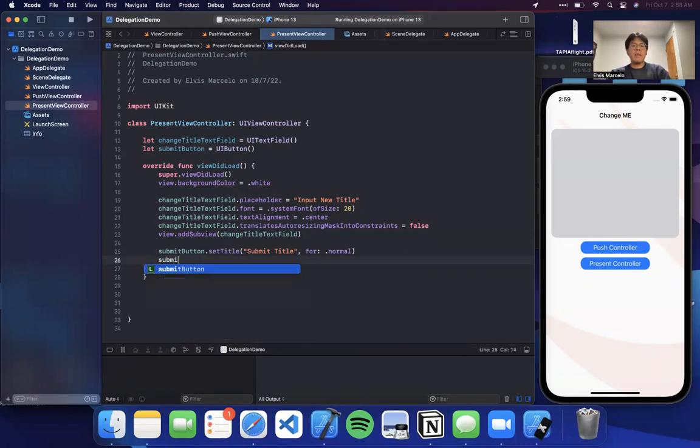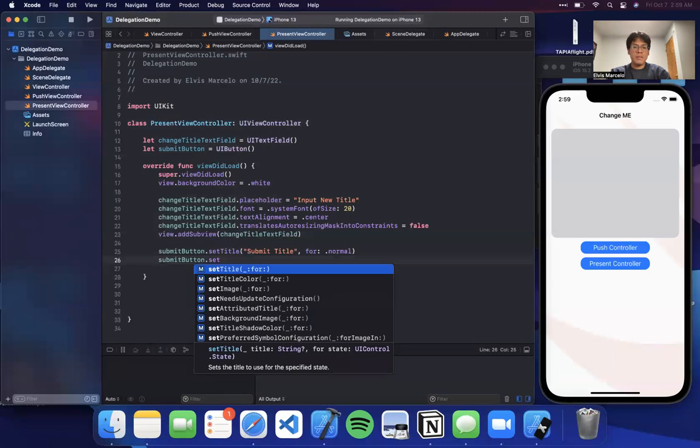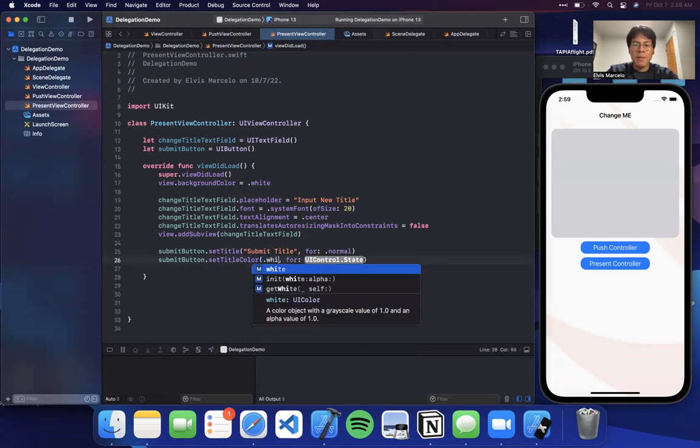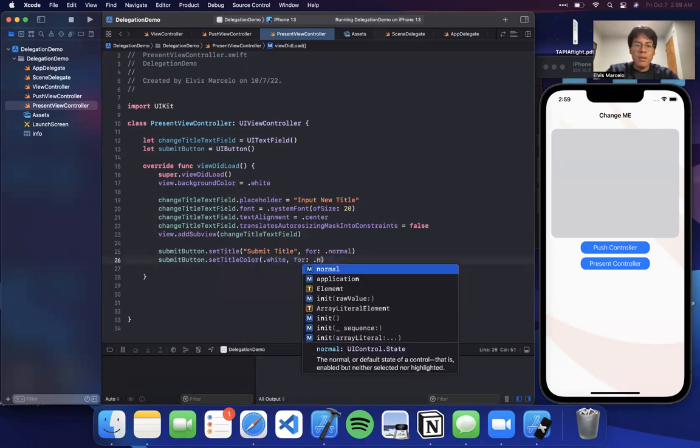So when I do submit button dot set title color, it's highlighting that right now. So all I gotta do is press tab. I just press tab and then it automatically fills in the rest for me. And then I could just fill in these parameters. So we want the color to be similar to these buttons. So let's set it to be white. And let's set it for dot normal.